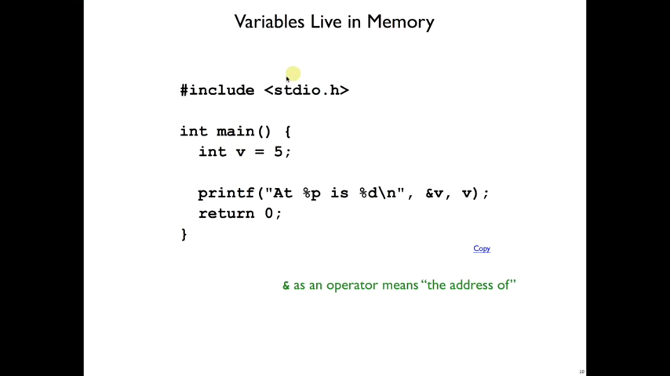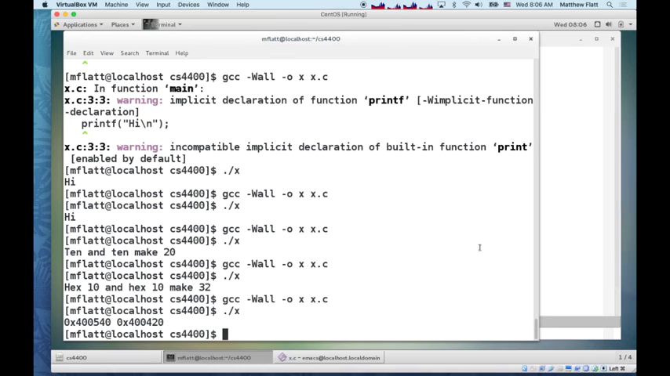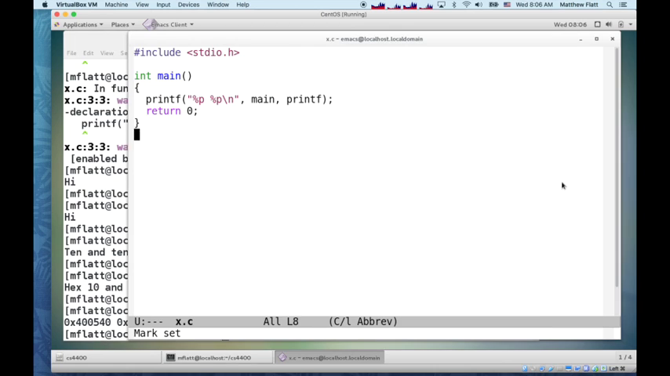Not only functions live at addresses, but variables like v also live at an address. So this program is going to show us v, but first it's going to show us the address of v. Right, it's going to report where that particular v lives in memory.